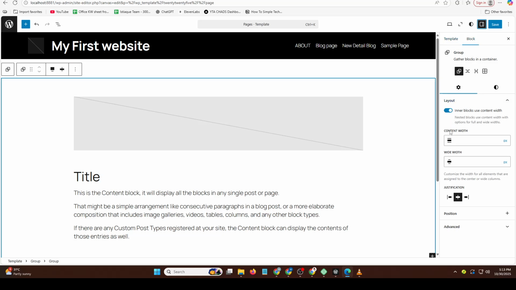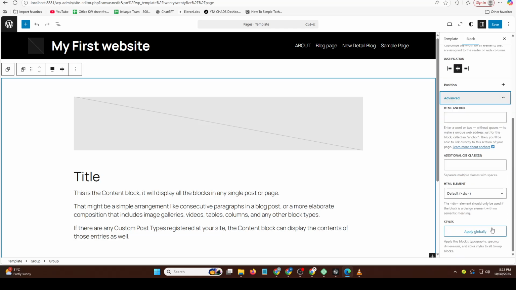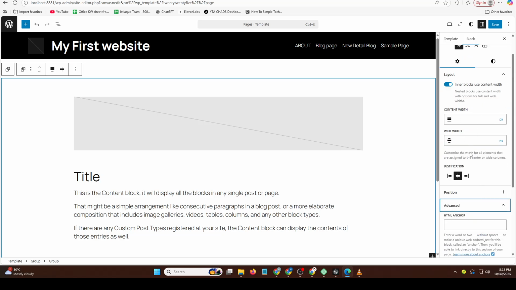Now go to Advanced Options. Scroll down in the settings panel until you find the Advanced section, and click it to expand more options. Inside, you'll see a Styles panel. This is where you can fine-tune your design, adjusting typography, color palettes, margins, padding, and more. Customize your block until you're happy with the look.